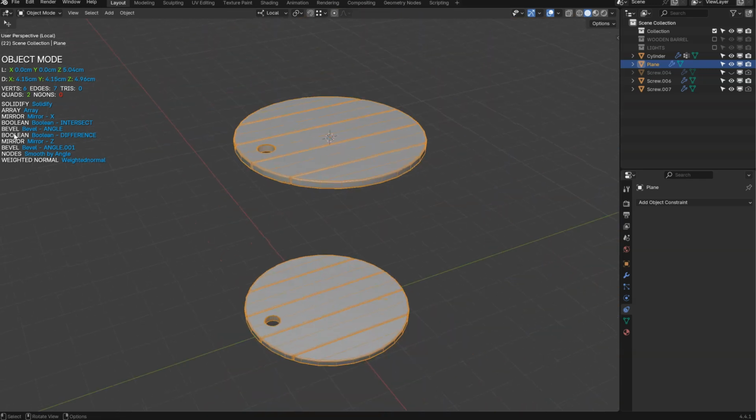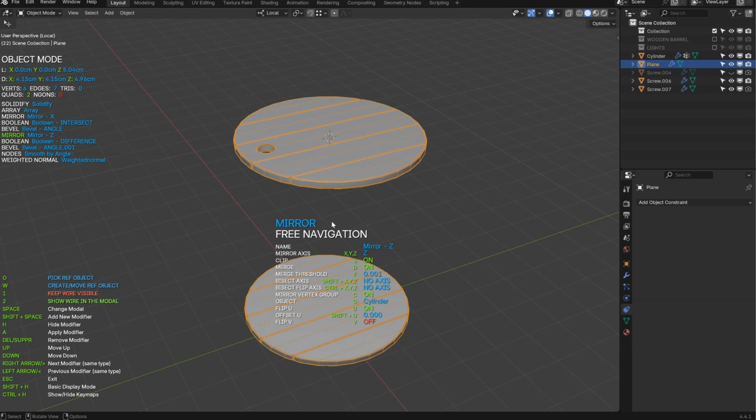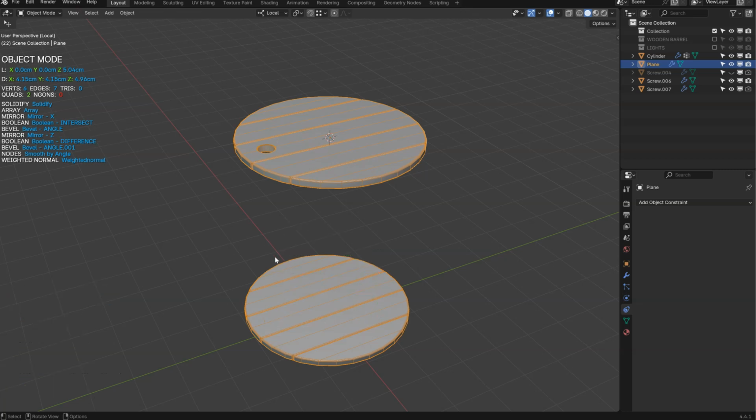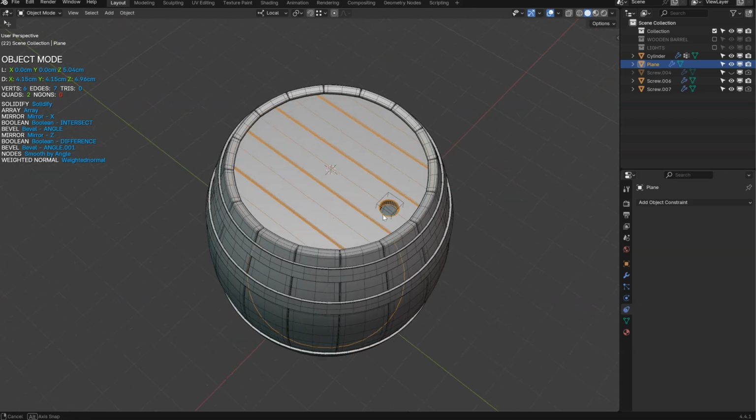As you can see, I have my mirror here. I need to move my mirror before my boolean. So let's go to the mirror and let's move it before the boolean, and bam, I don't have a hole at the bottom. Easy peasy, once again.